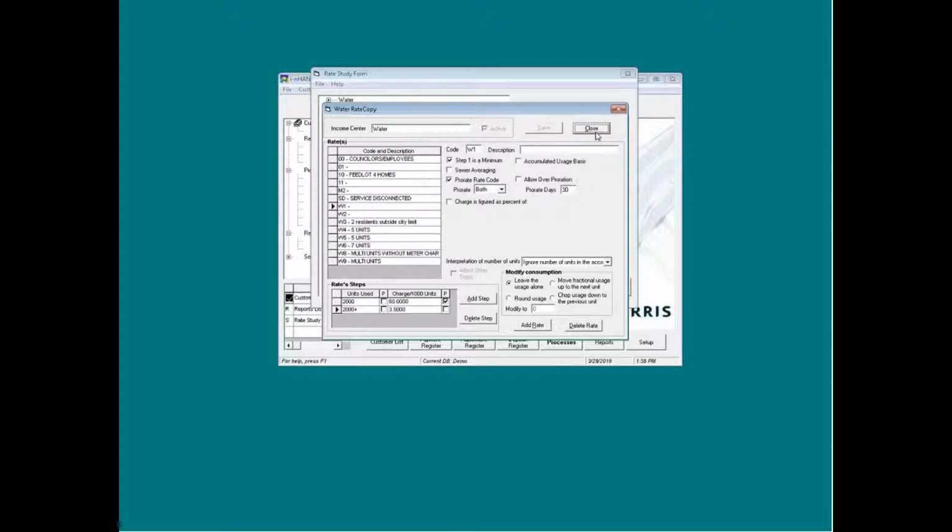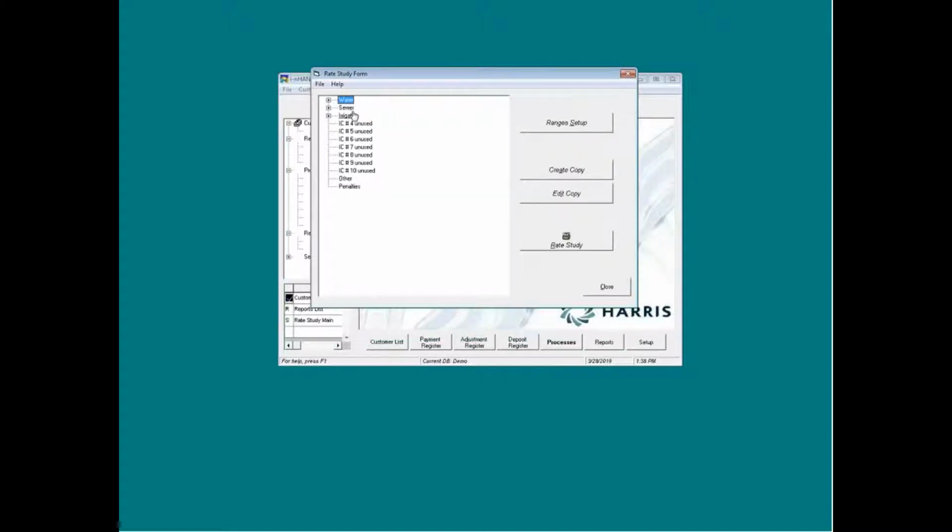Okay, you can do these for as many of the rate codes as I mentioned before. You can do this for as many services as you need to report on. But when we do the actual rate study, you can only do the report one income center at a time. So I'm going to move on to this now.